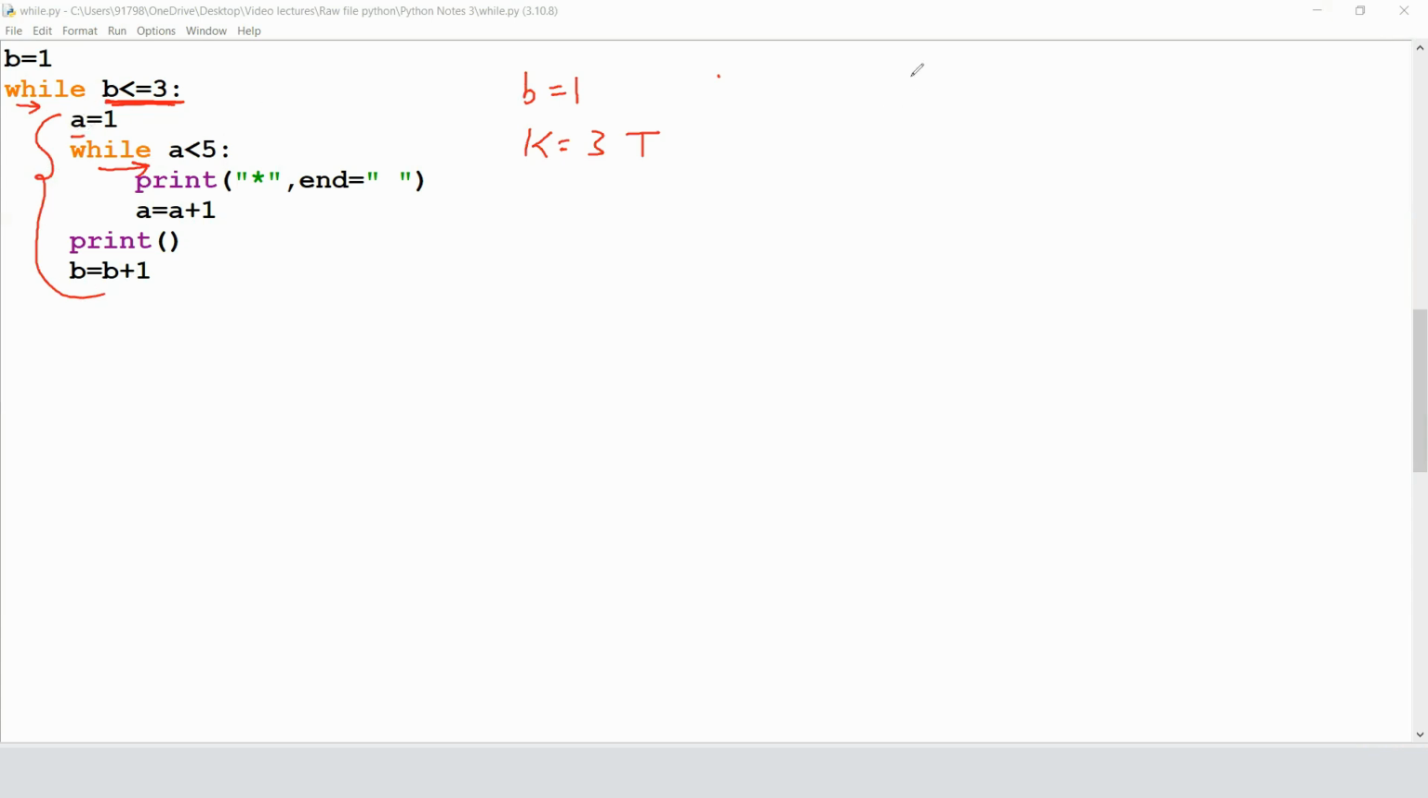Now, a is equal to 1. While the value of a is smaller than 5, true. If true, it executes whatever is inside it. So print star, cursor is in the same line after one space. a is equal to a plus 1. That means a becomes 2. It repeats the whole thing until this given condition is satisfied. So 2 is smaller than 5, true. If true, print star, cursor is in the same line, a is equal to a plus 1, which becomes 3.